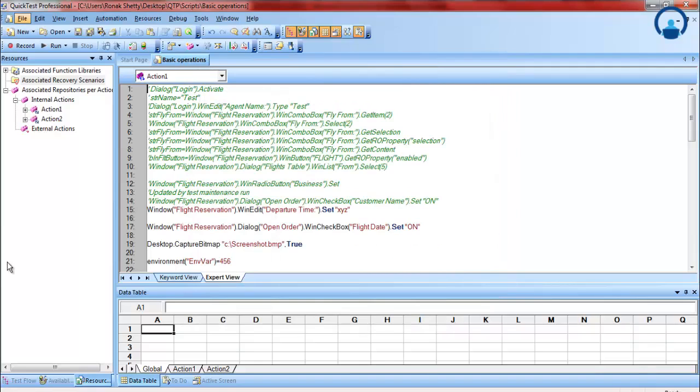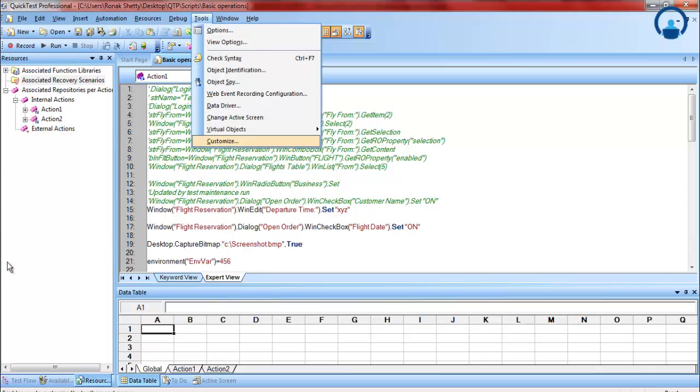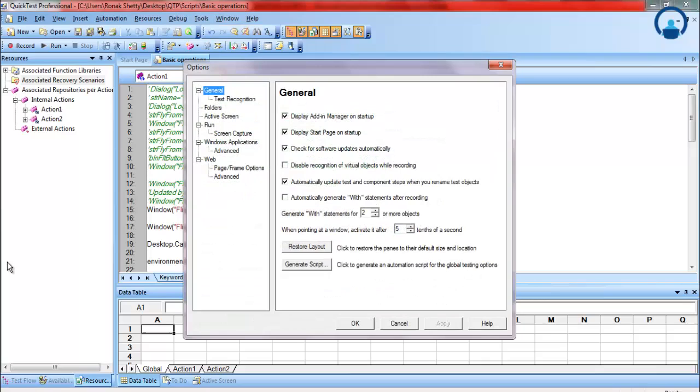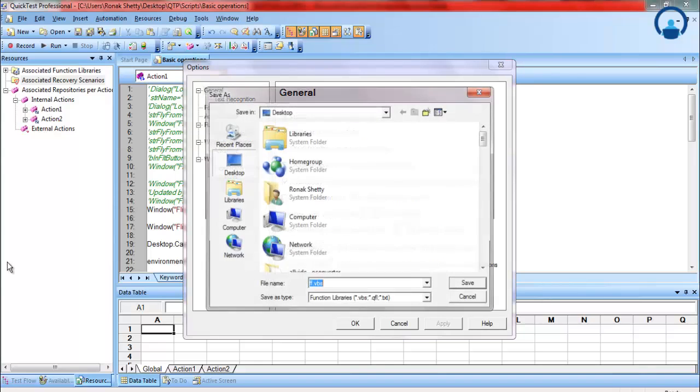So the next setting is for the QTP options. You have to go to Tools, then Options, and in Options you have to go to the General tab. In the General tab there's a button, Generate Script. What this button says is, click to generate an automation script for the global testing options. So we'll come to what the global testing options are.